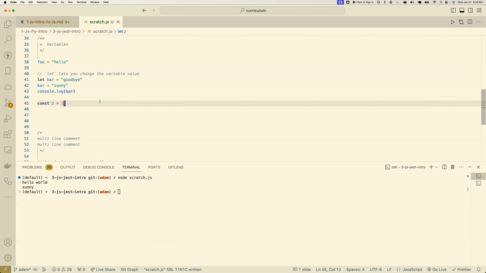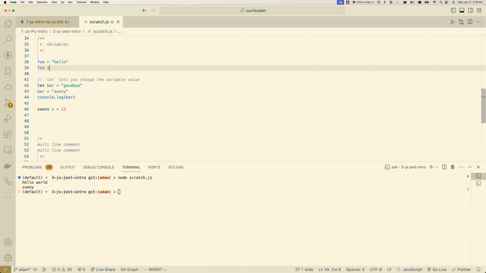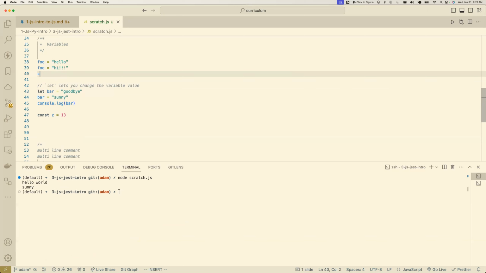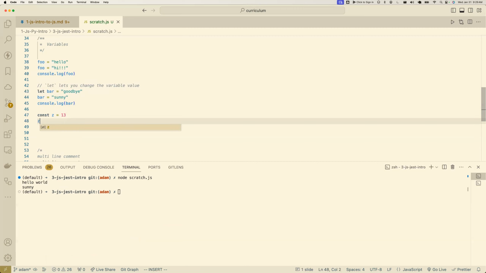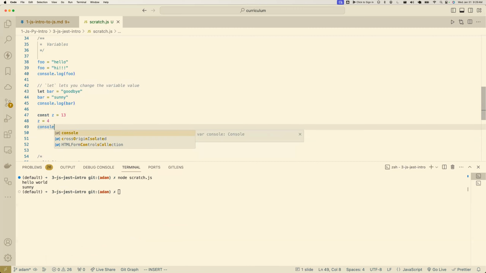So this works great, right? With let, I can change the variable value. I could do it here too if I wanted. We'll console log foo. Let's go ahead and do this for const as well. Let's say z equals 4 and console log. And note that I get really nice autocomplete hints.